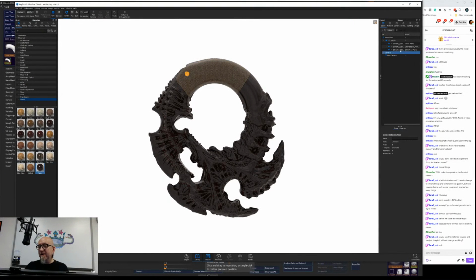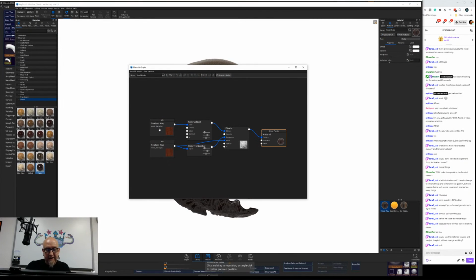And you can come into your materials and select the material. No, it's this one, I think. No, this one. You can change roughness, you can change the refractive index, you come into your material graph, and you can see that it's doing this, and then the color adjust.